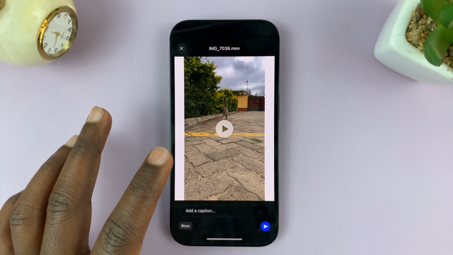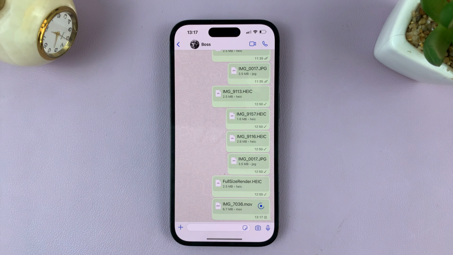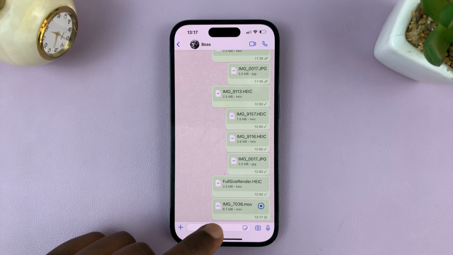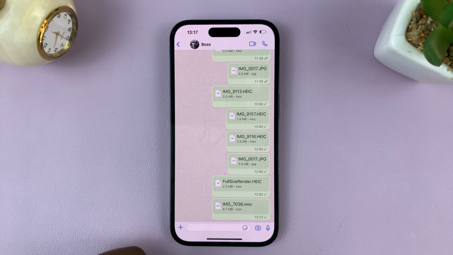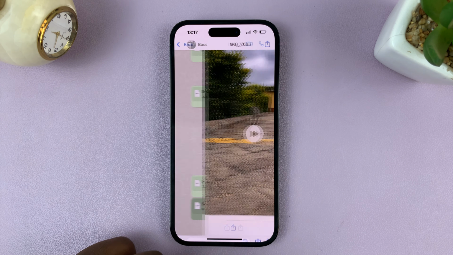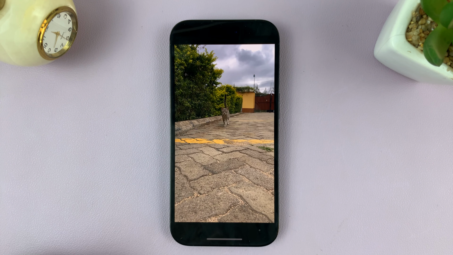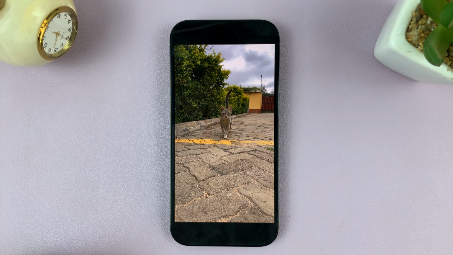And as you can see, it's going to prepare a preview, and then now you can hit send, and it's going to send the video in the original quality and format that you took it. So you can see the video right here. It's a .mov video file, and that's basically how to send high quality videos via WhatsApp on your iPhone.